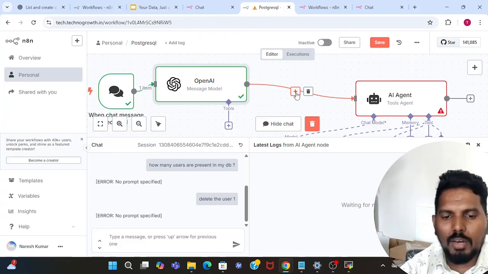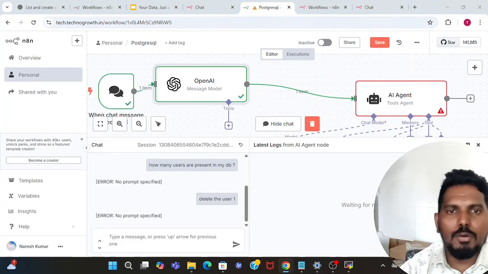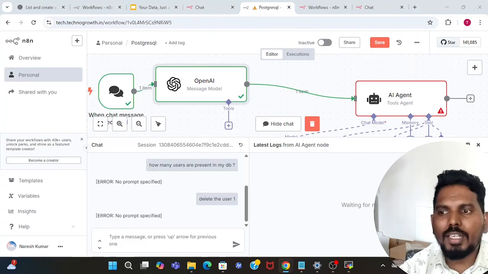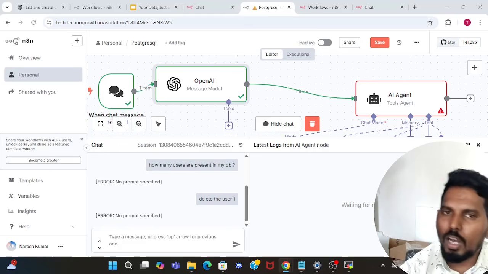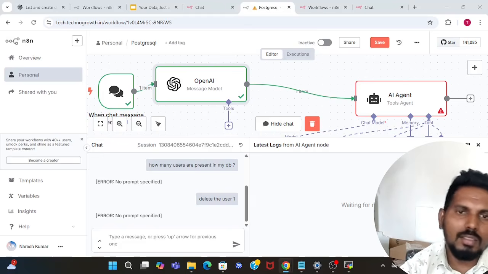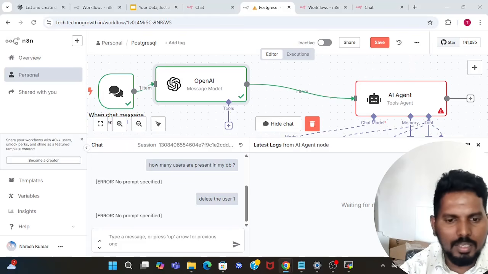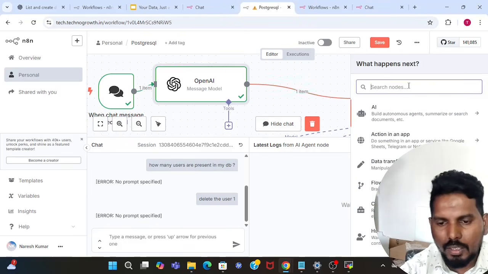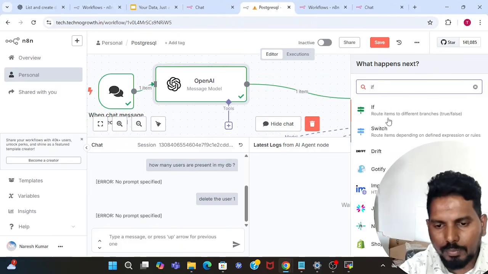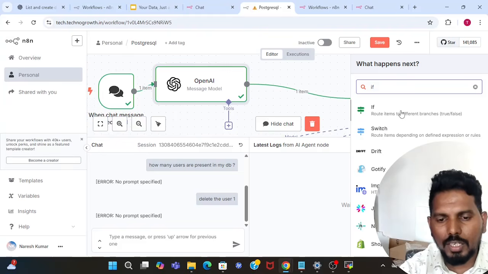Now what I have to do, I have to segregate, right? So I have to take one if condition. If it is a read operation, allow it without any conditions. If it is a write operation, then send a message saying that you cannot perform this action, right? So let me quickly click on plus over here, and then search for if. So you can find that if condition over here.